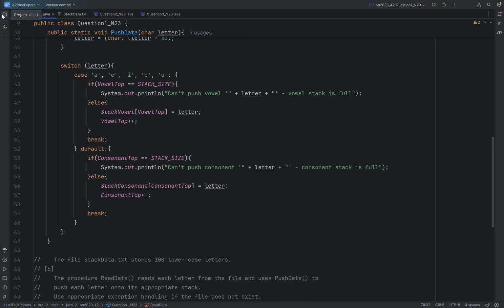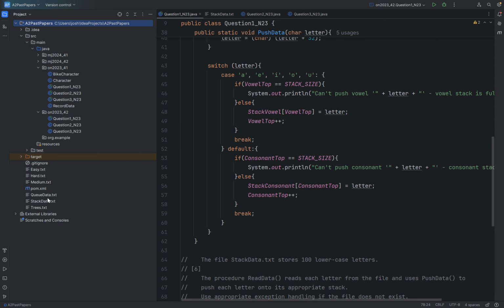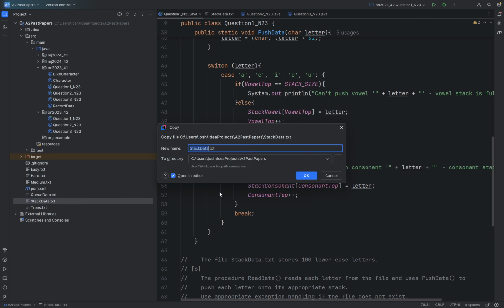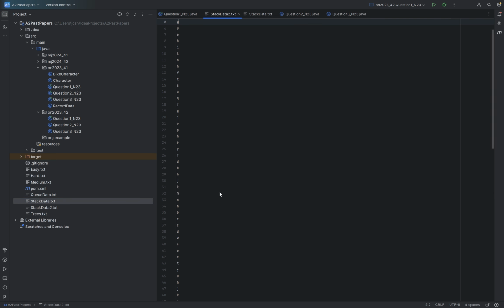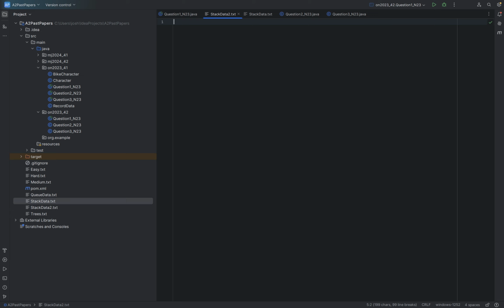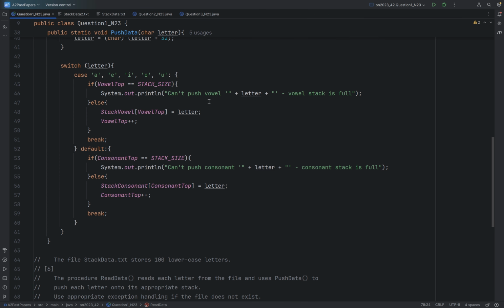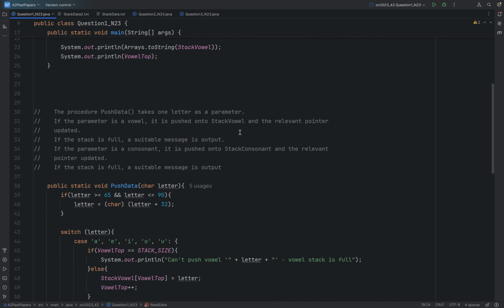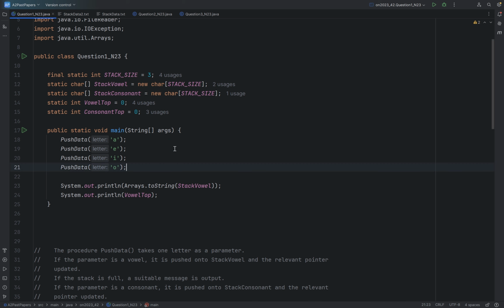Obviously, here's the thing, you don't just have to use these files, you can also make your own files. So I'm just going to go stack data 2, and let's just create a simple file, maybe A, let's say T, maybe E, Z, and let's say P or something. So here we've got 2 vowels and 3 consonants. Let's just try and actually use this one to test, because it's going to be easier to test with 5 letters rather than 100 letters.